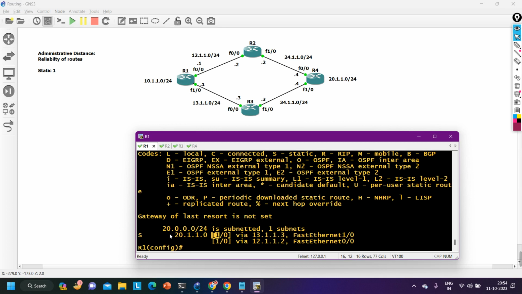By default, both are static routes. By default, the AD value for both is 1. Getting my point? So the router is performing load balancing this time. It is forwarding equal traffic from both paths. But if I configure a higher AD value over here, the router will stop using that path, because now the router will compare which path is more reliable. If this path is more reliable, the router will forward all traffic via this path only.